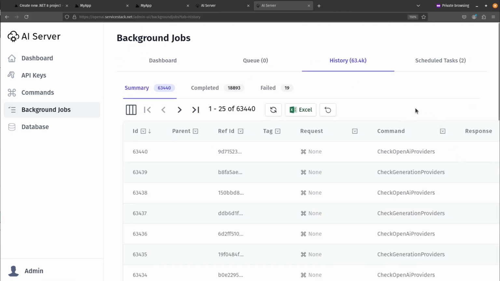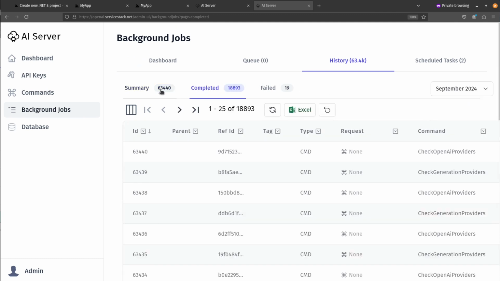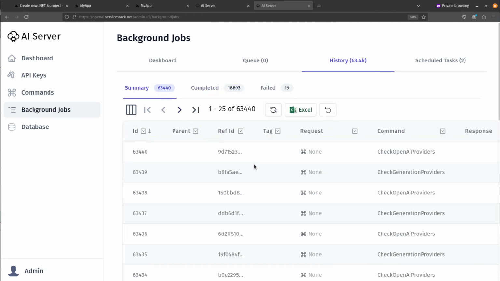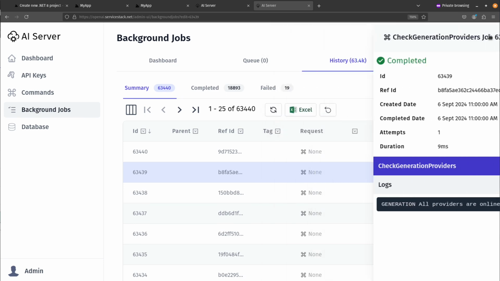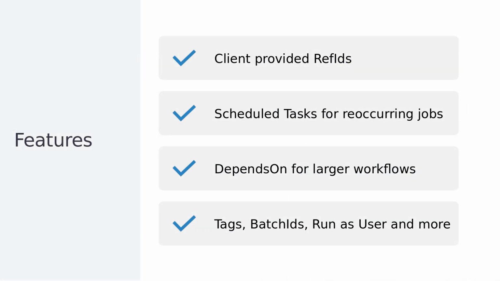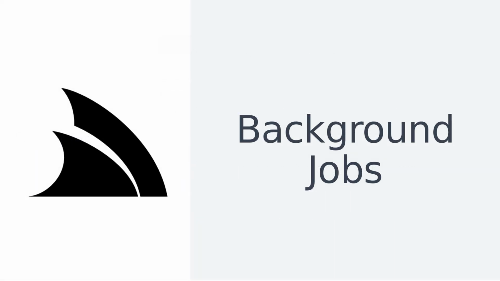There are loads of other flexible options baked into ServiceStack Jobs, like depends on for queuing up longer running workflows that depend on each other, running commands in the context of a specific user, tagging, BatchId commands, and more. We will be diving into deeper examples in the future, and I'll link in the description some of the applications we've used ServiceStack Jobs in for different use cases to show real-world examples of how this library can be leveraged to build performant SQLite applications.